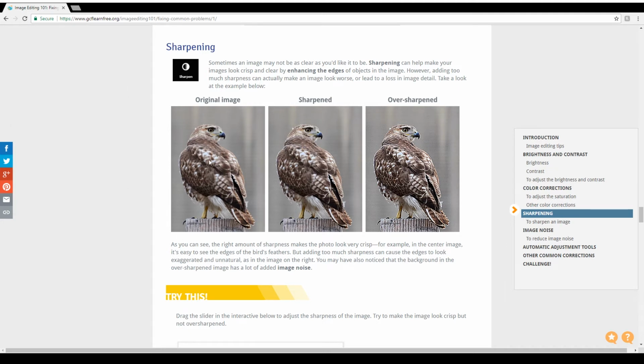Here's our original, right? Pretty dull, not quite where we would like it to be. We sharpened it some here. Now you can really see the detail in the feathers and in the face. Now they over sharpened this. Now it almost looks like this isn't even real. See how digital your background got? Even though you can see the bird, it almost looks like he's not even a part of the picture.